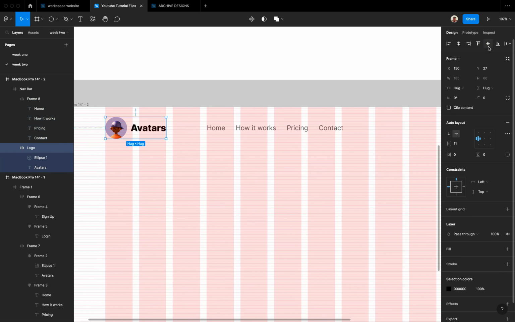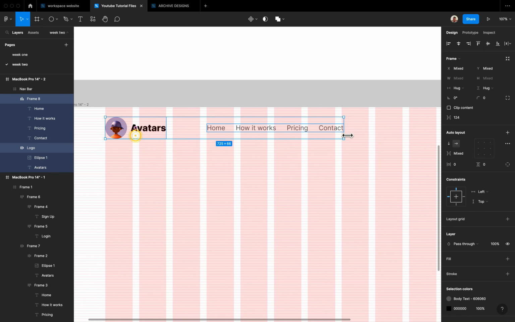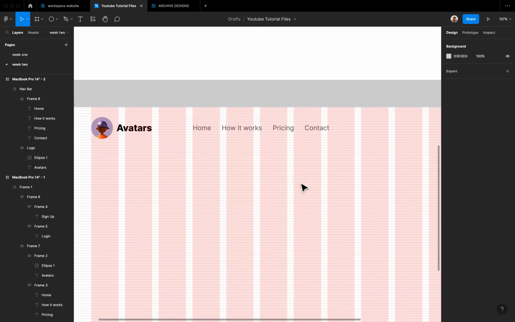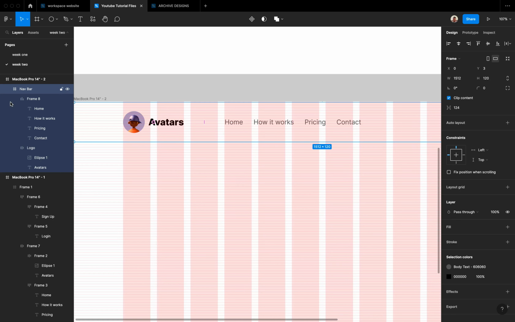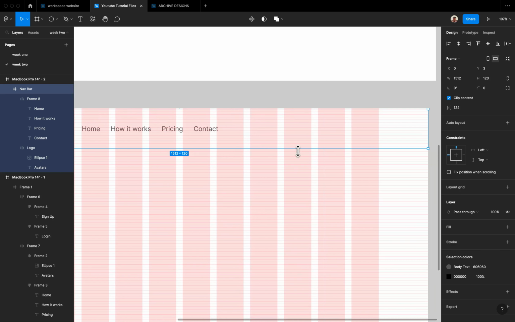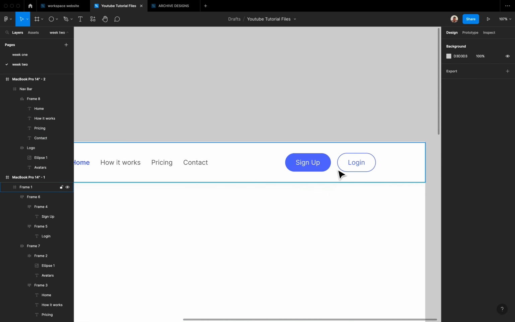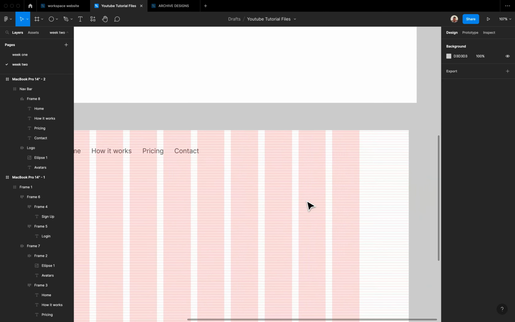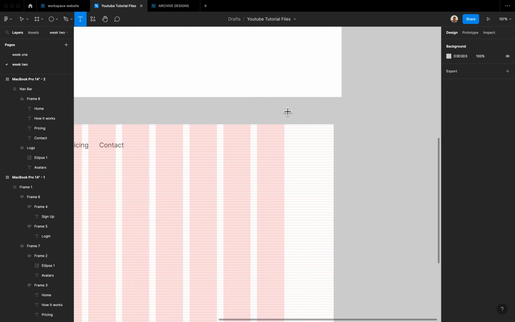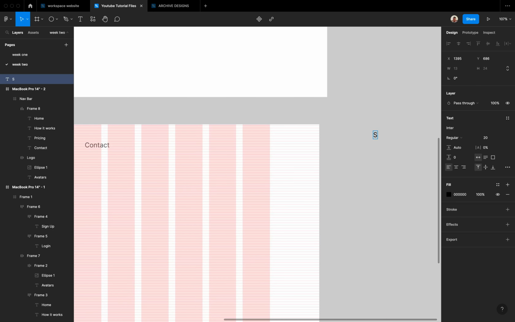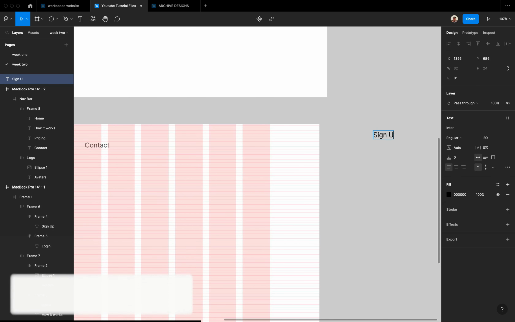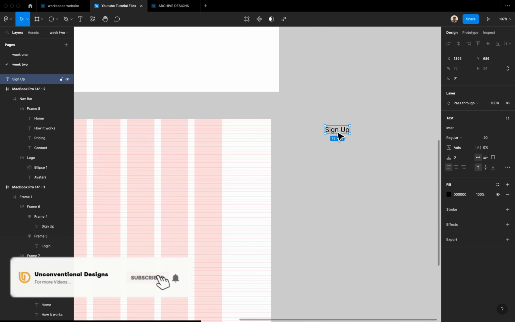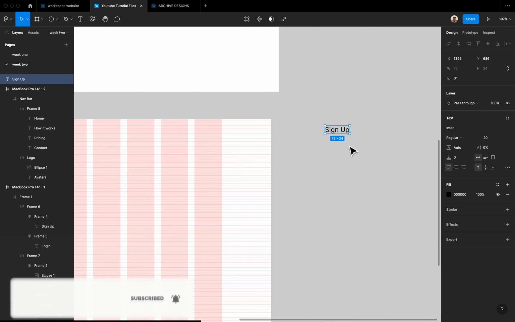So now we have that moved into our nav bar. So now you can see this is our entire nav bar. So now we're just going to create a button just like this sign up and login button. So we are going to be using a tutorial to create that. I'm going to create a video very soon on how to use auto layouts and all of that. So this is our sign up button.